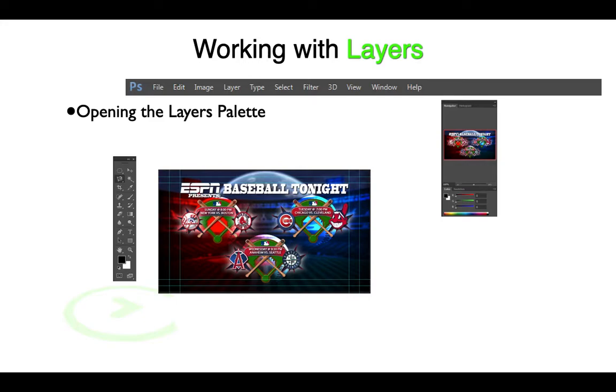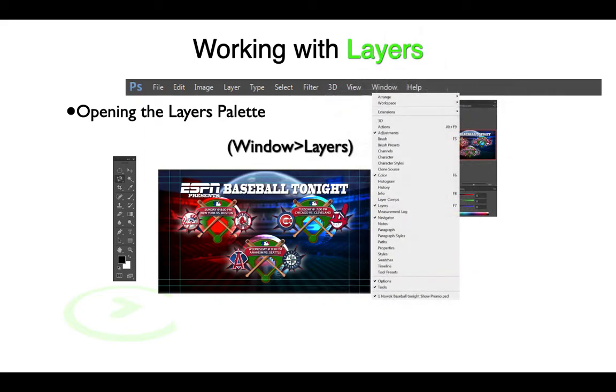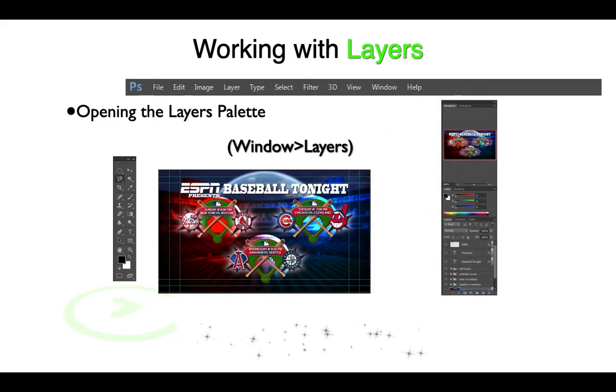So, working with layers. First of all, this talks about opening up the layers palette. The palette is a default palette. It should just automatically be there. If for whatever reason it's not, you can always click on the window tab up in the toolbar menu. And once again, everything in there is alphabetical. So you just go to layers, click layers, and then the layers tab will pop up.